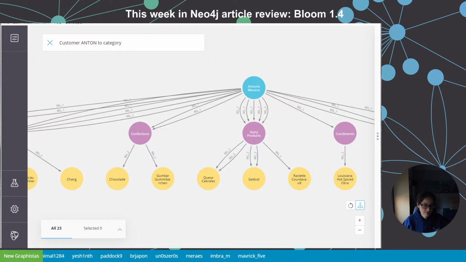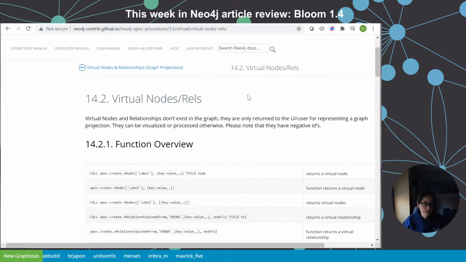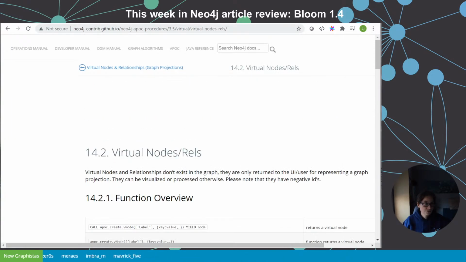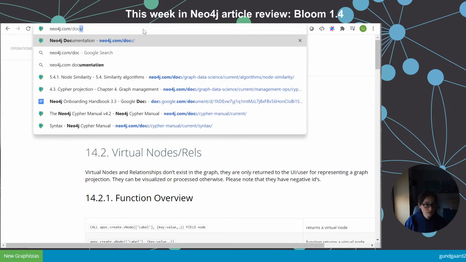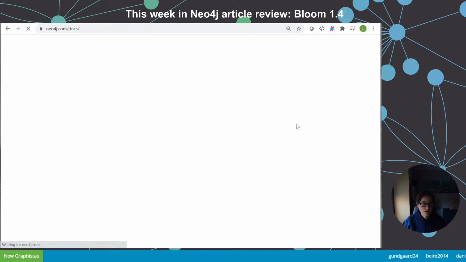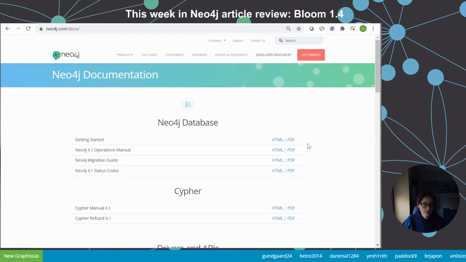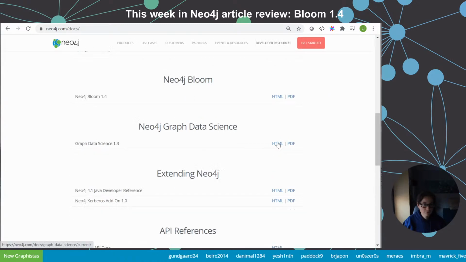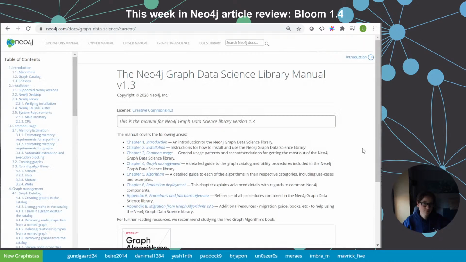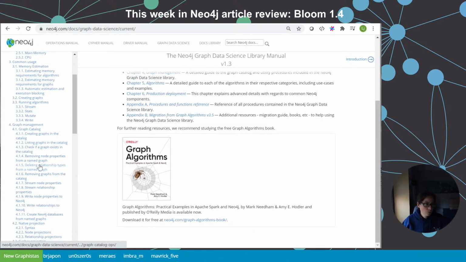Let's bring up files. Let's bring up the docs for, let's have a look at the GDS. What do we fancy running? Go out on a high. What do we want to run?